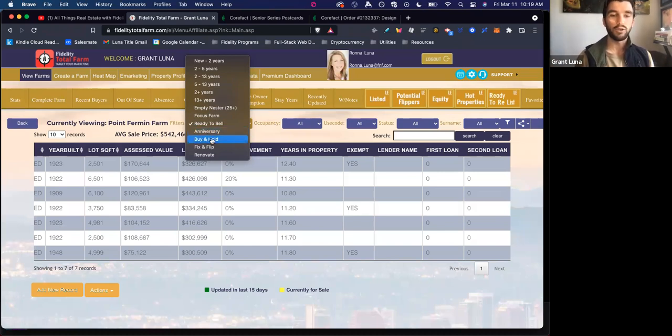Buy and hold will show you people that own multiple properties within that farm area, so likely investors. Fix and flip will show you property owners that have bought and sold multiple properties within that farm.